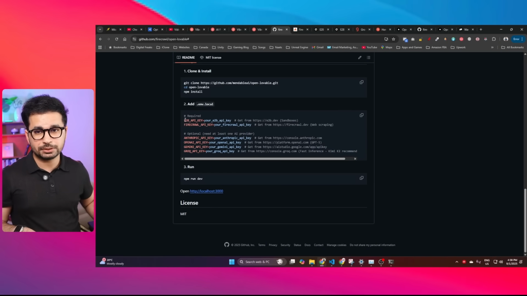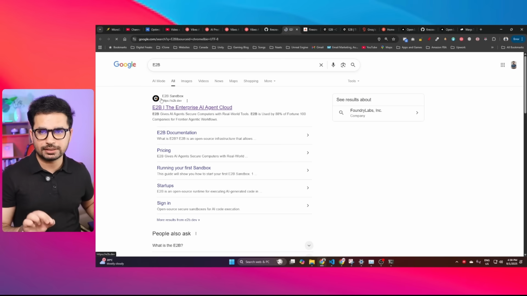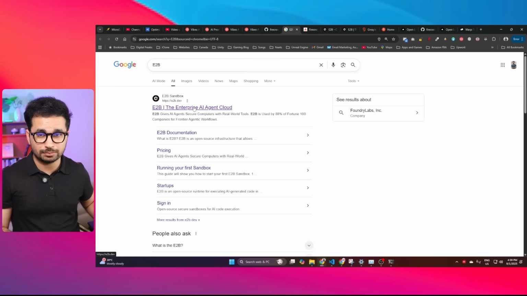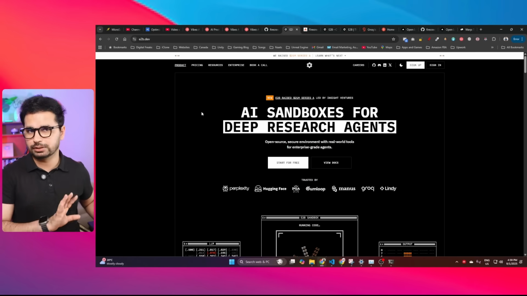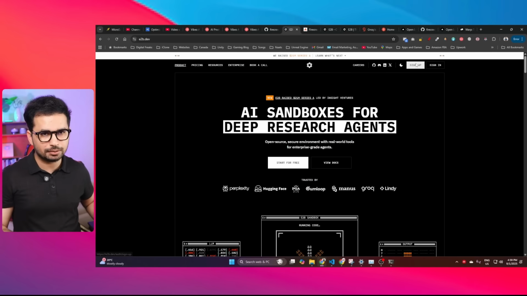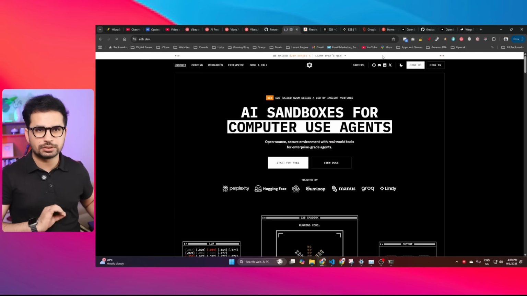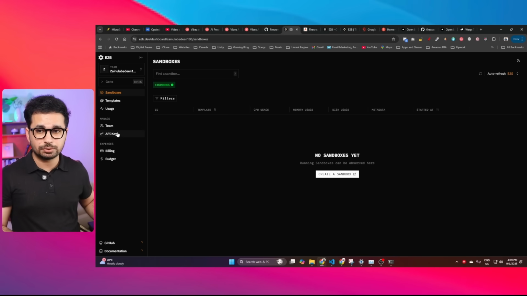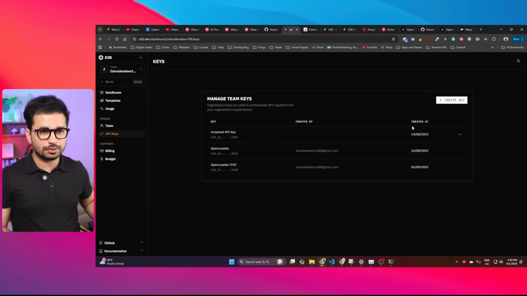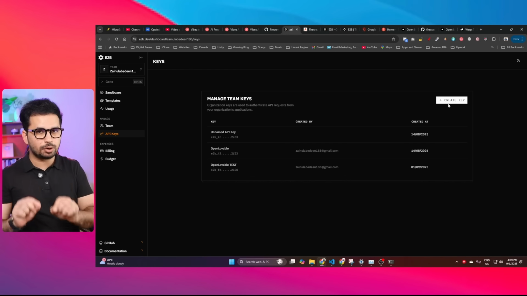So the first step that you need to do is just sign up on this E2B, and then you can create an API key on there. So this is E2B. So this is basically E2B sandbox. You just need to open this. You don't need to know anything about this. Just click on sign up and then simply sign up using your Google account. So once you have signed up, just go to this API keys section, and from here just click on create API key and then create an API key, give it a name, and then copy that API key.